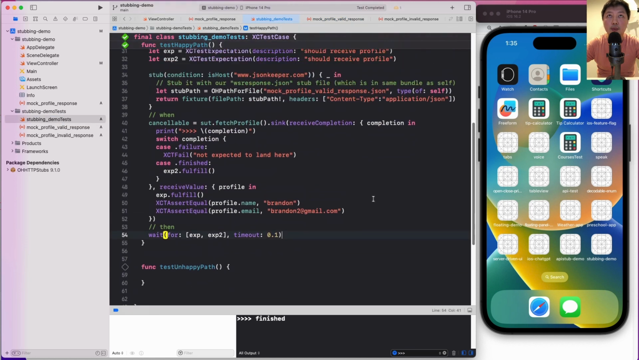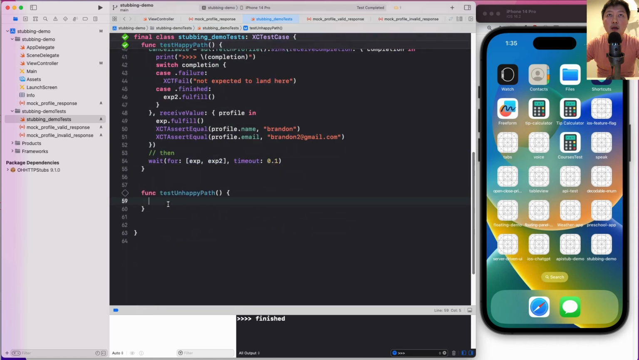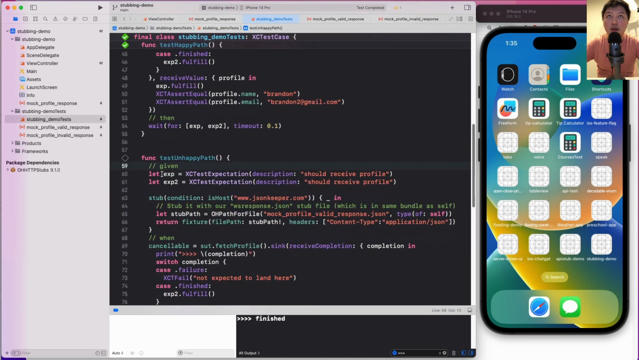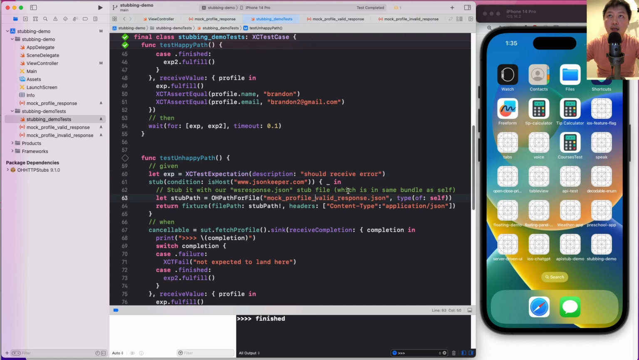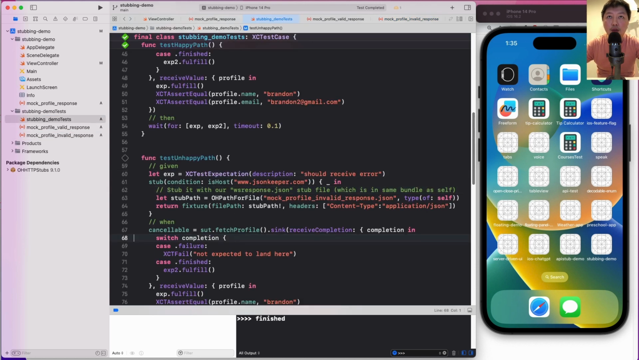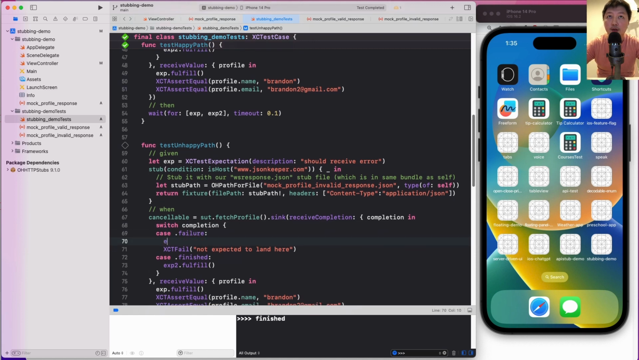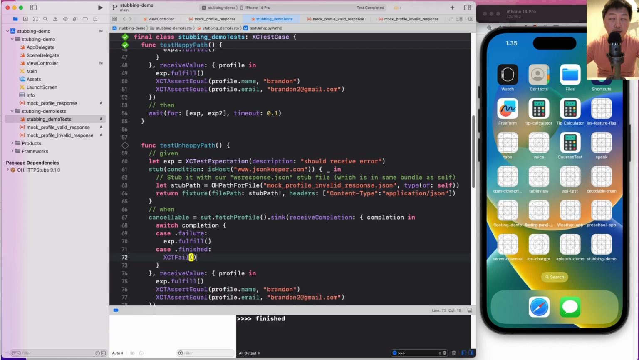So I think it's going to be very similar. Let me just copy the entire thing over here. Over here, we only have one expectation, should receive an error. So I think I can remove this one over here. This will be invalid response, pointing to this one over here, which is true for email field. And then I have to ensure that the expectation is being fulfilled over here. So expectation.fulfill, and then this would be XCTFail. I should fail if I get the finish, not supposed to finish. Okay, I believe this should be correct.